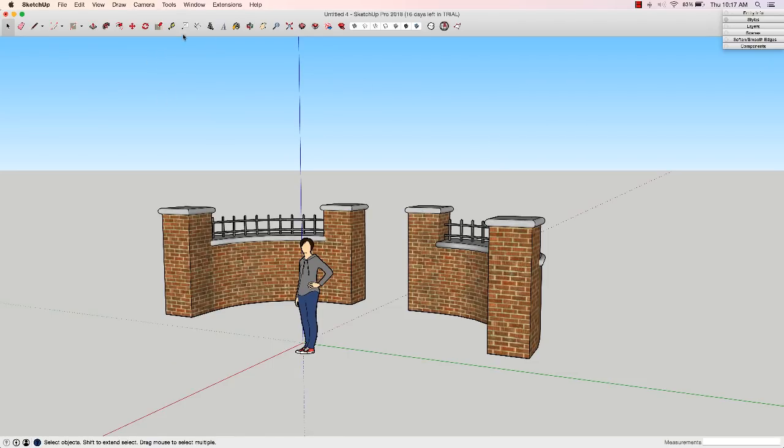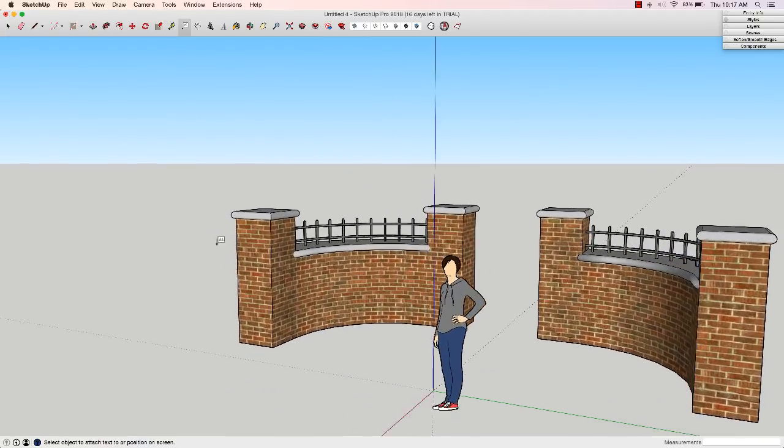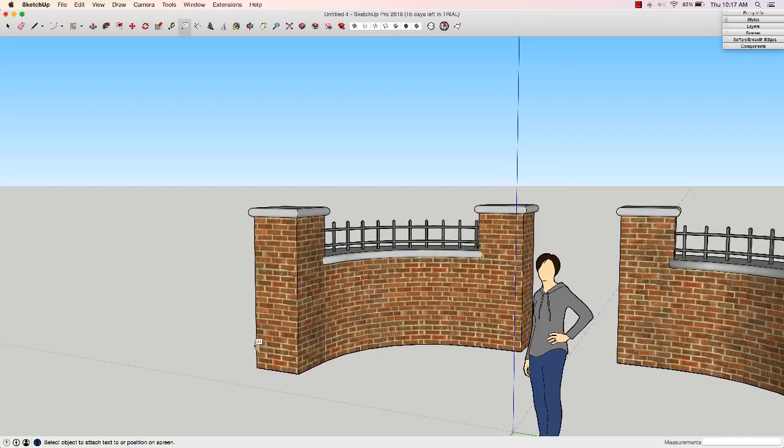All right, so what I'm going to do now is grab our text tool and place some text onto these brick pieces here. There are three different things I can attach text to: a point, a line, or a surface. I'm going to do each of them. The default information I get when I place it is going to change.